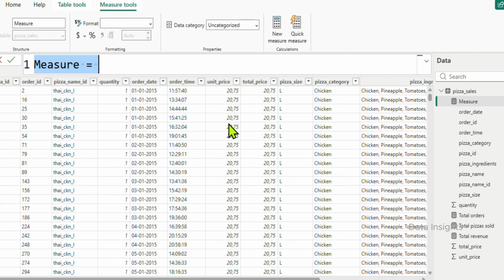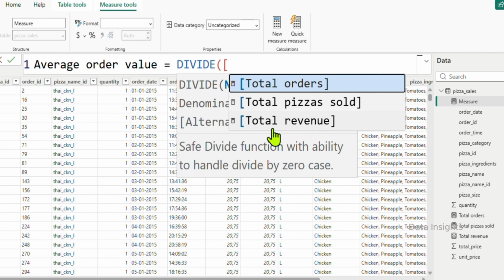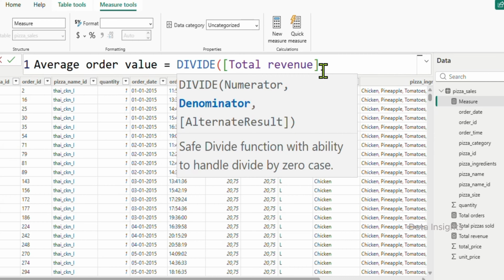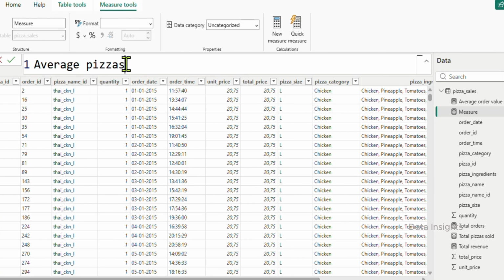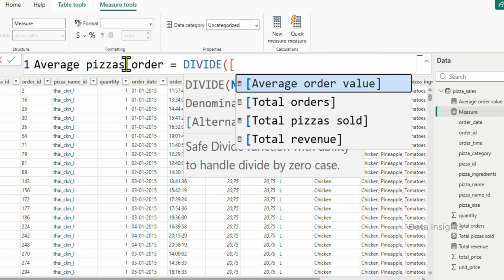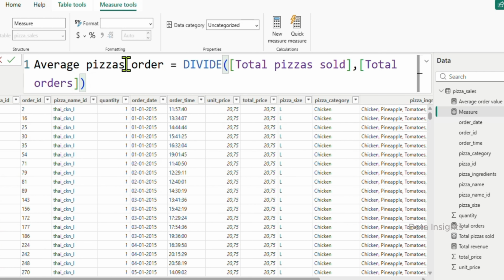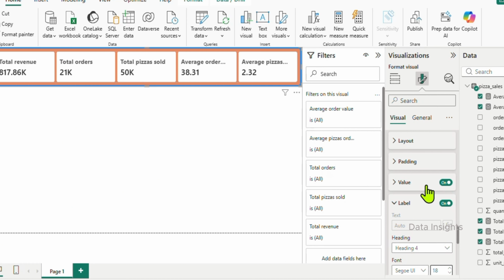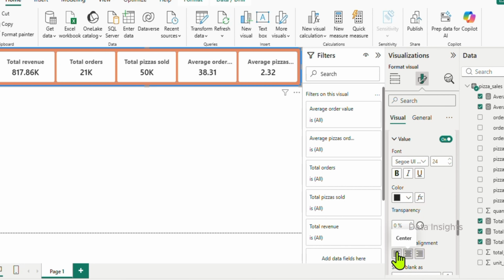Now let's calculate average order value, or AOV. This is calculated by dividing total revenue by total orders using the divide function. Finally, we create average pizzas per order, which divides total pizzas sold by total orders. This metric helps us understand customer purchasing behavior. Together, these measures form the foundation for all further analysis.